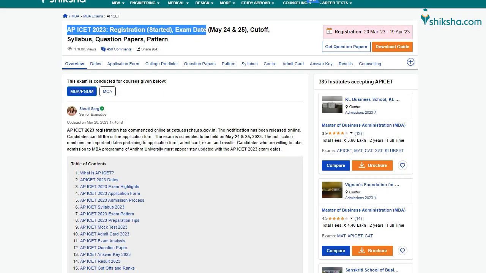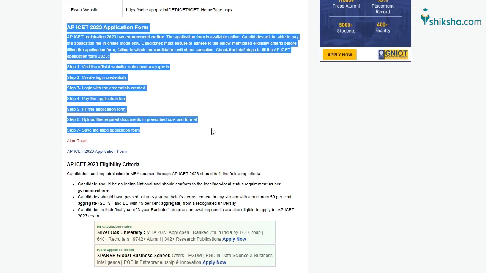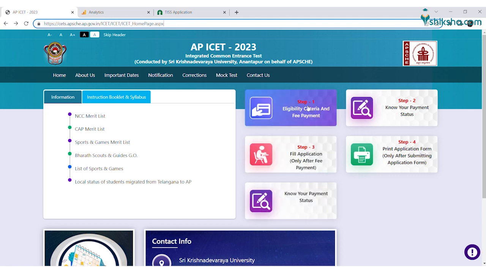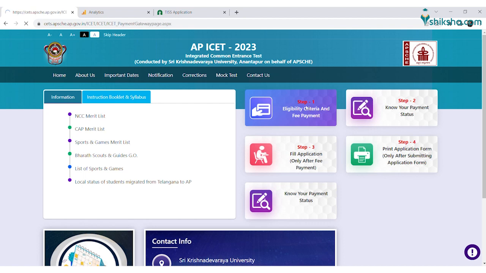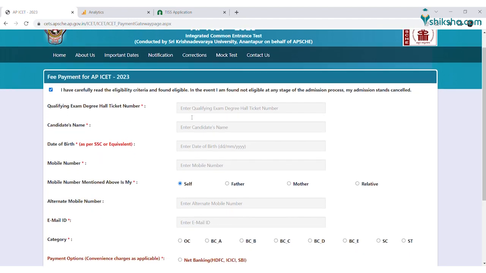Shiksha here brings you the step-by-step guide on how to fill the AP ICET 2023 application form. First, visit the given website. To begin with the filling of the application form, now click on the tab Eligibility Criteria and Fee Payment. Check the box if you have fulfilled the prescribed eligibility criteria of AP ICET exam.